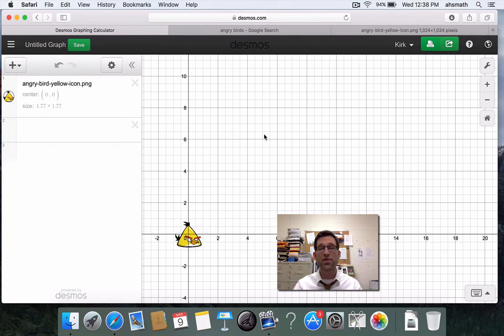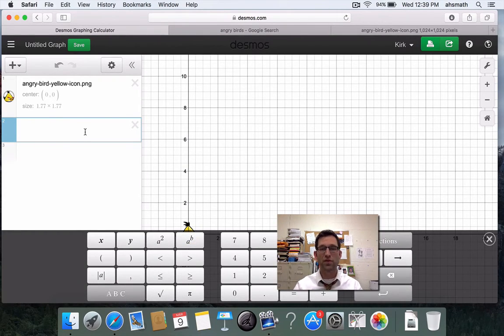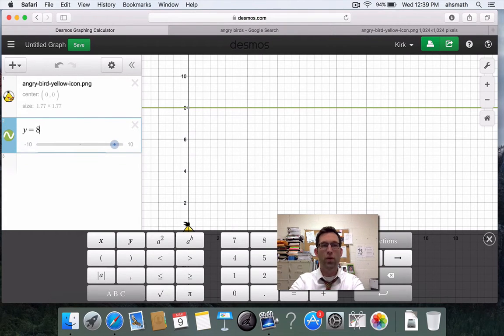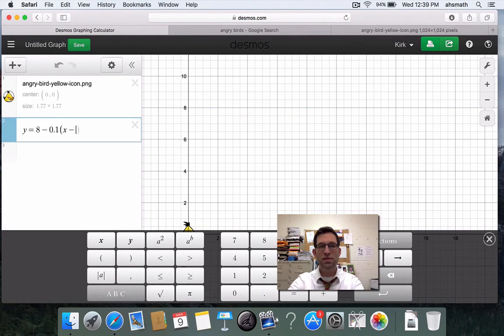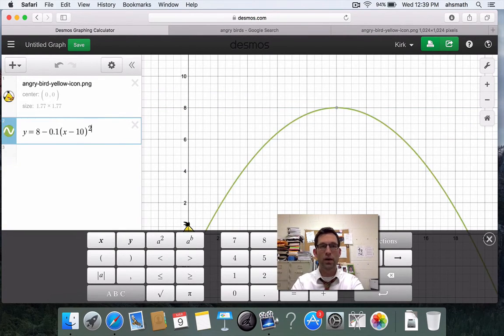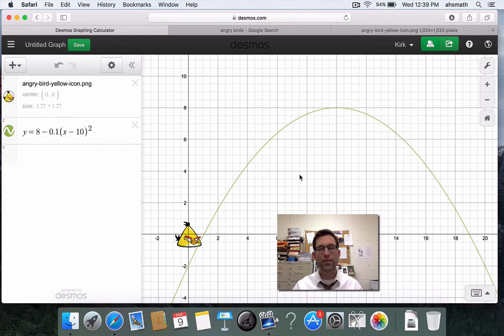And it's very, very easy, especially if you watch the previous video on parametric curves. But forget about parametric curves. Let me just put in the equation of a parabola. Let me put in y equals 8 minus 0.1 times x minus 10 quantity squared. All right. Now, what I'm going to do is I'm going to actually have the bird move along that path.